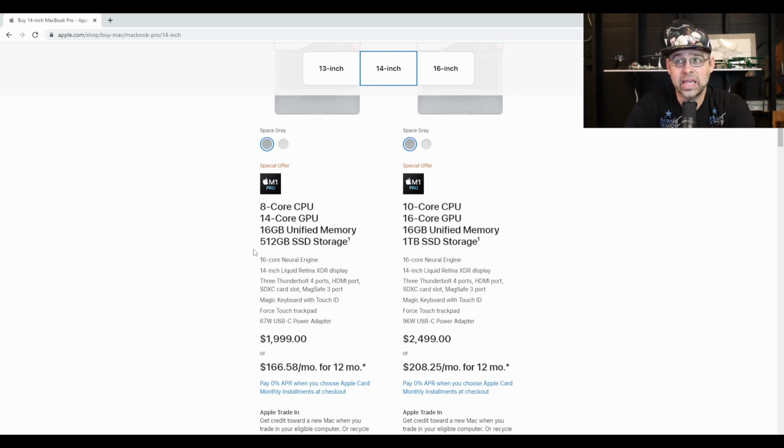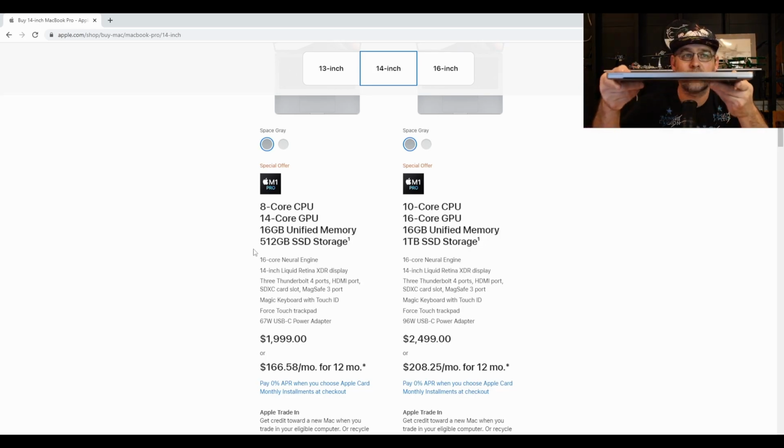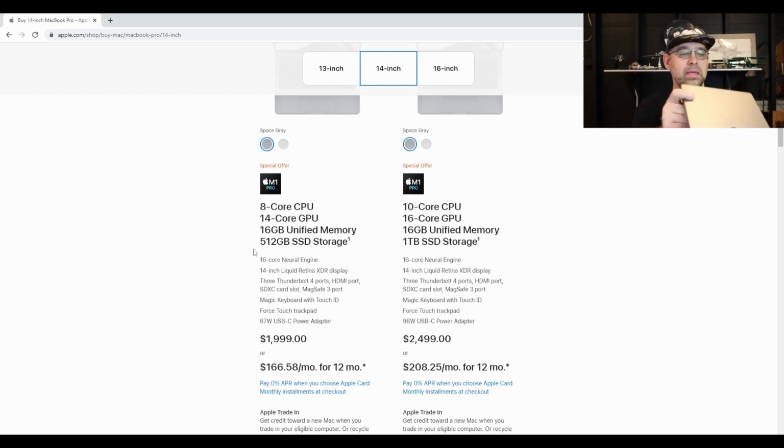Now, does that mean that it replaces a desktop? No, I don't believe it does. But it is a good alternative if you're moving. It's built to go with you. It's mobile, and it's small. It's a 14-inch, but this thing is pretty teensy. I mean, that's maybe a quarter of an inch, maybe.